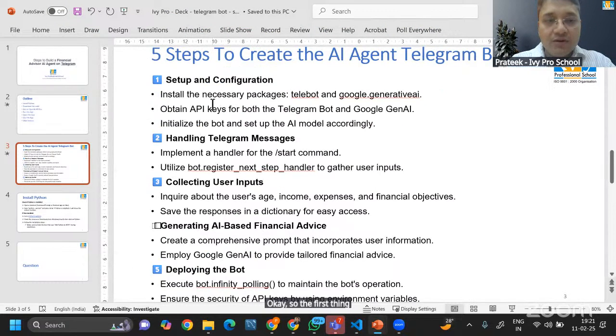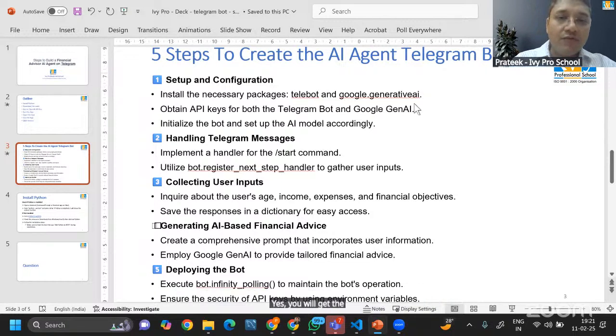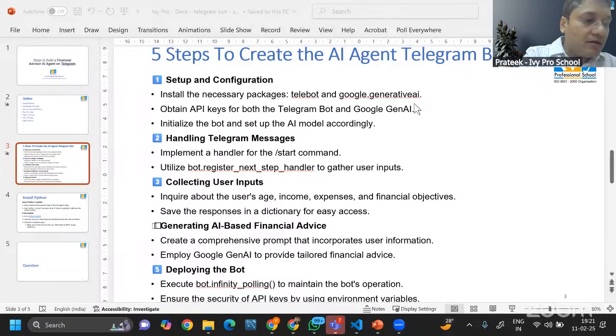So the first thing first, we will install the necessary packages. Now I already have the packages installed already. Yes, you will get the PDF document. You'll get all of it. Do not worry about that. Just give me a second. So the first step would be to install the required libraries.